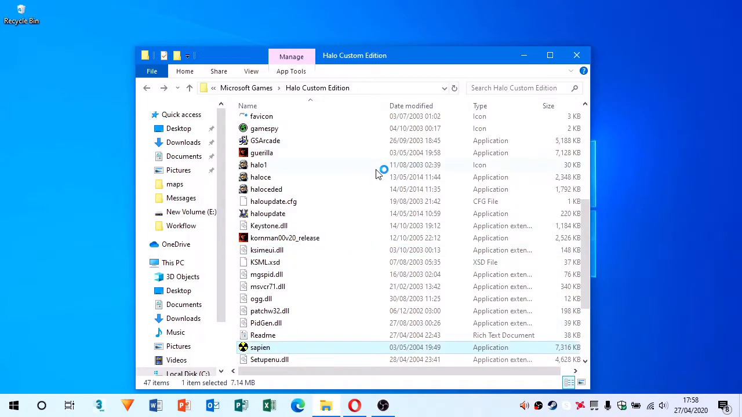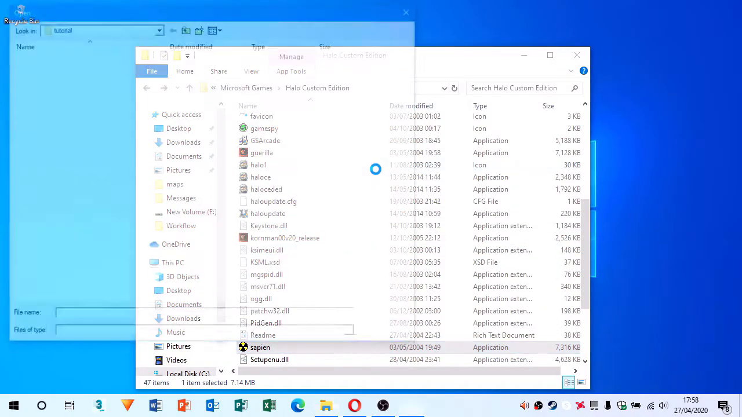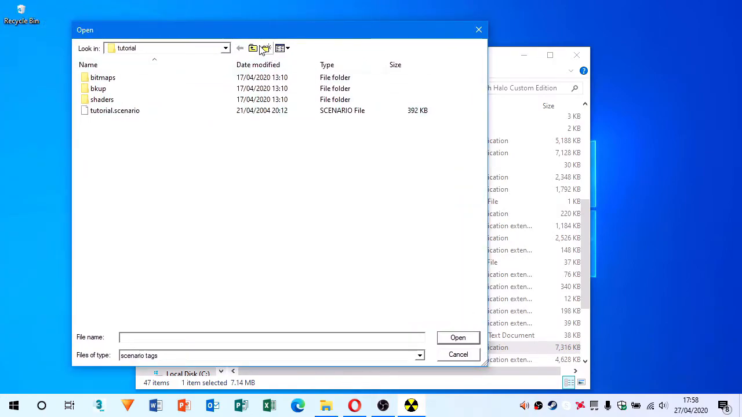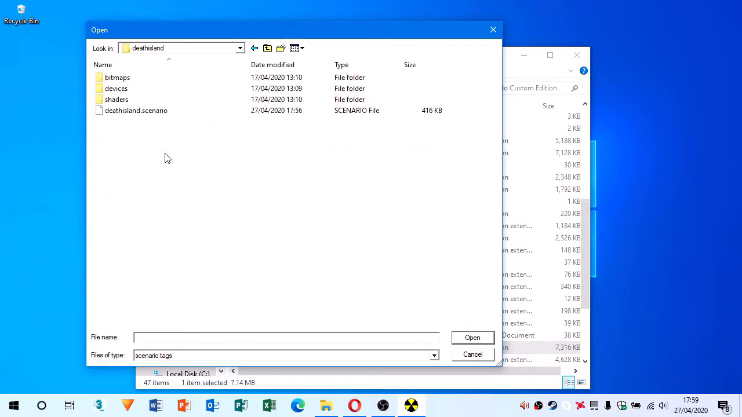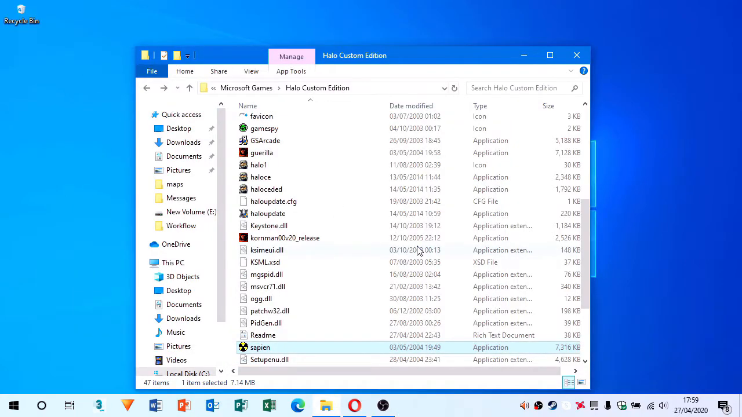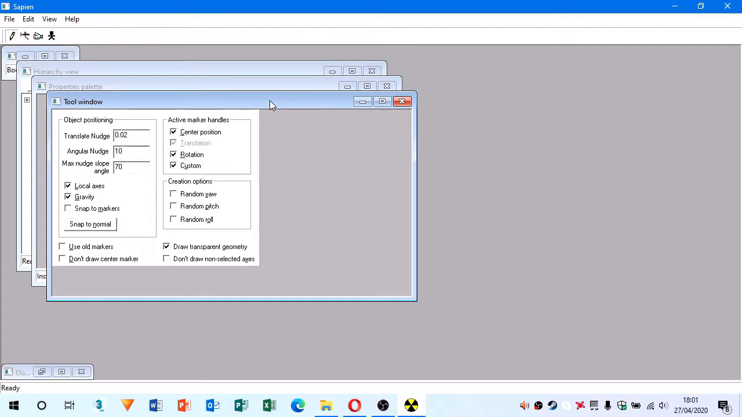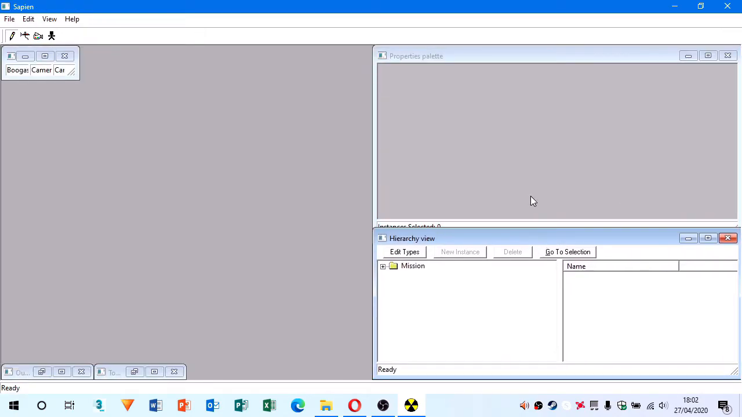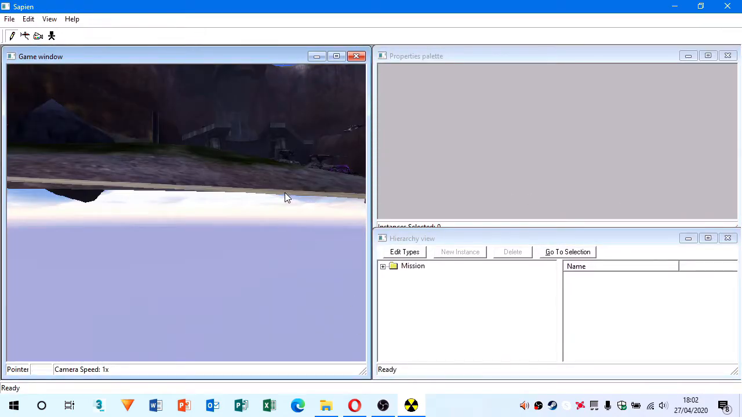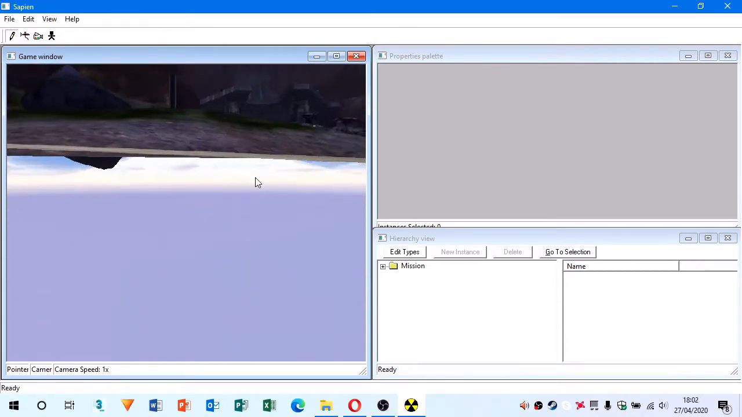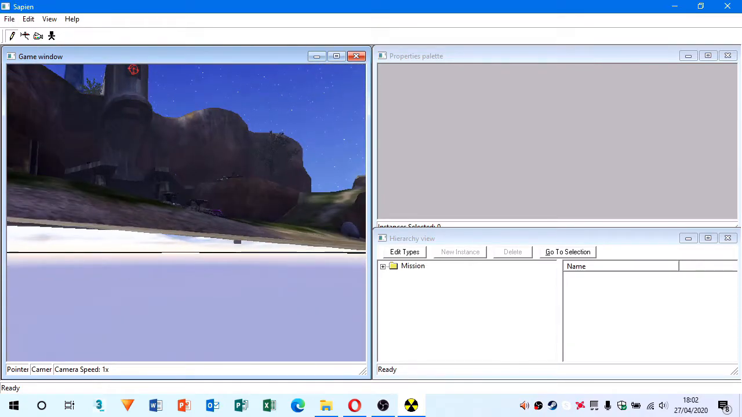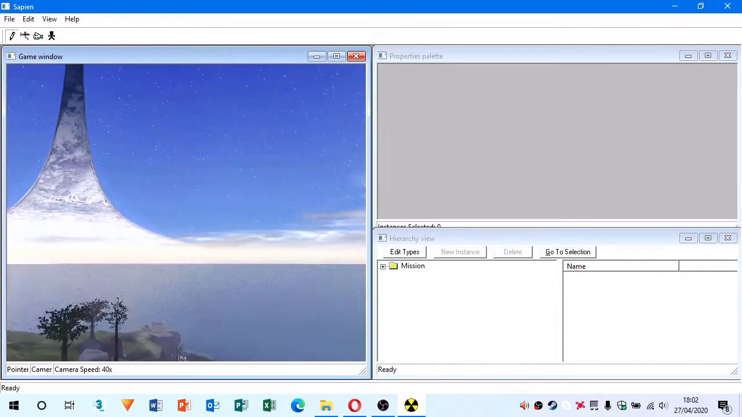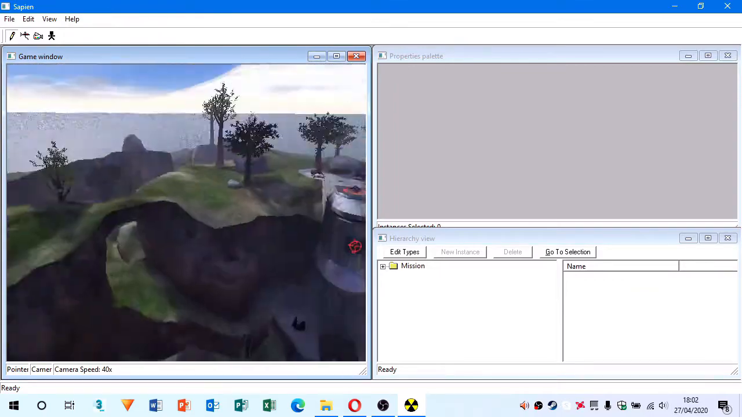In the root directory of Halo Custom Edition, open up Sapien. Navigate to the folder Death Island and open Scenario. Once Sapien opens, minimize the first two windows and then rearrange the remaining windows to your liking. Inside the game window, click and hold the middle mouse button and move the mouse to look around. The WASD keys are for moving forward, left, back, and right. Press R to move up, press F to move down, press Shift to increase speed in which you can traverse the level.